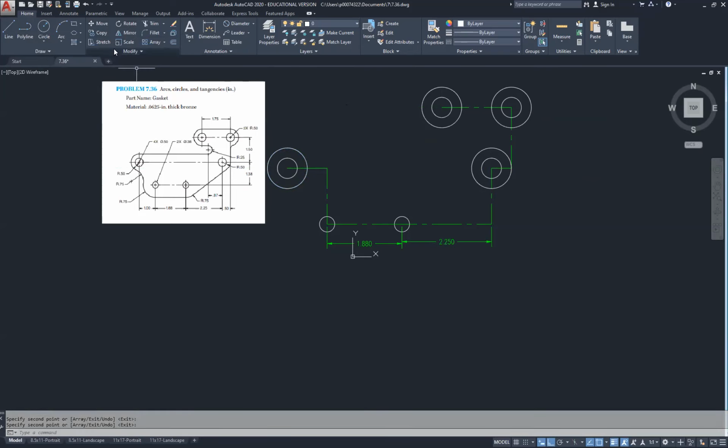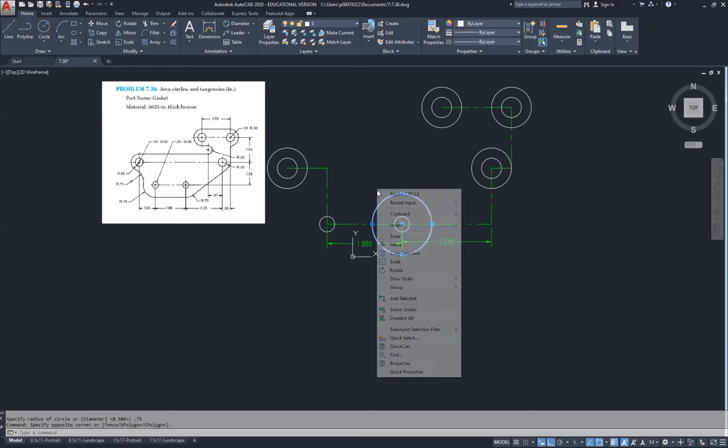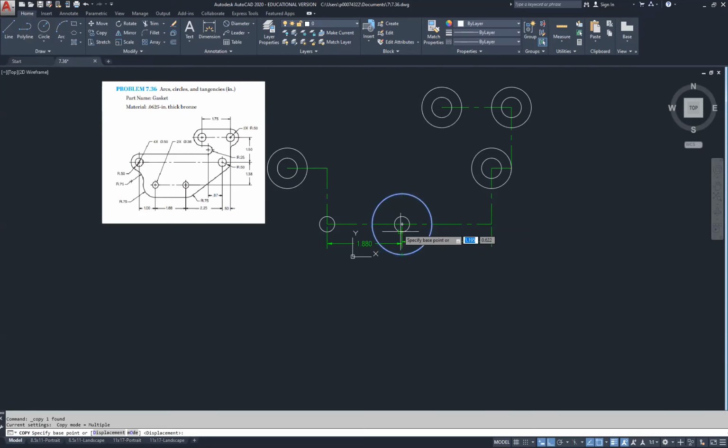I need my 0.75 radius circles. So make sure I'm using the radius command. Get my center point. 75. Copy that. Now we're going to learn a new command for this right here. But first, let me get some line work in place. We need to attach these quadrants from here to here.